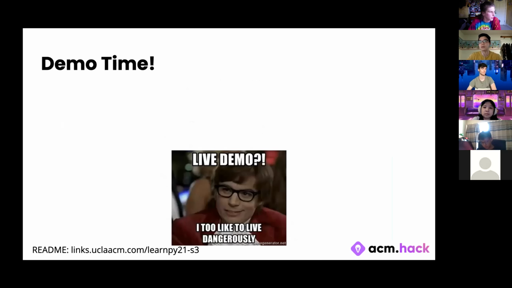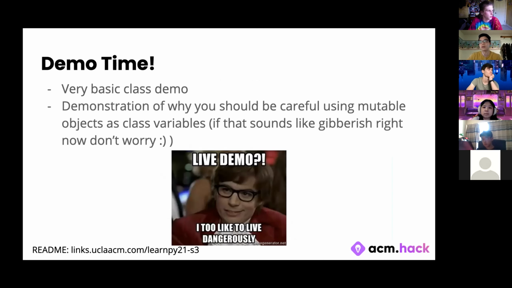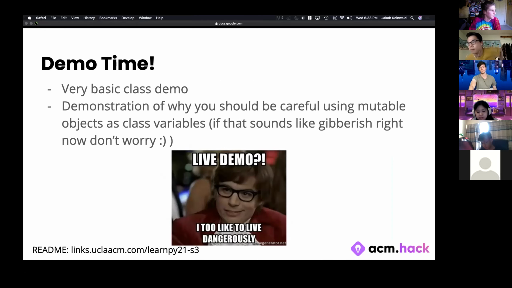So now we're just going to do a quick demo, and this time I'm going to actually say what I'm going to do before I do it. We're going to do a very basic class demo, and then we're also going to do a demonstration of why you should be careful using mutable objects, which we went over in session 1 and 2, as class variables and not instance variables. If that sounds like gibberish right now, don't worry, I will explain everything and it'll make sense in just a second.